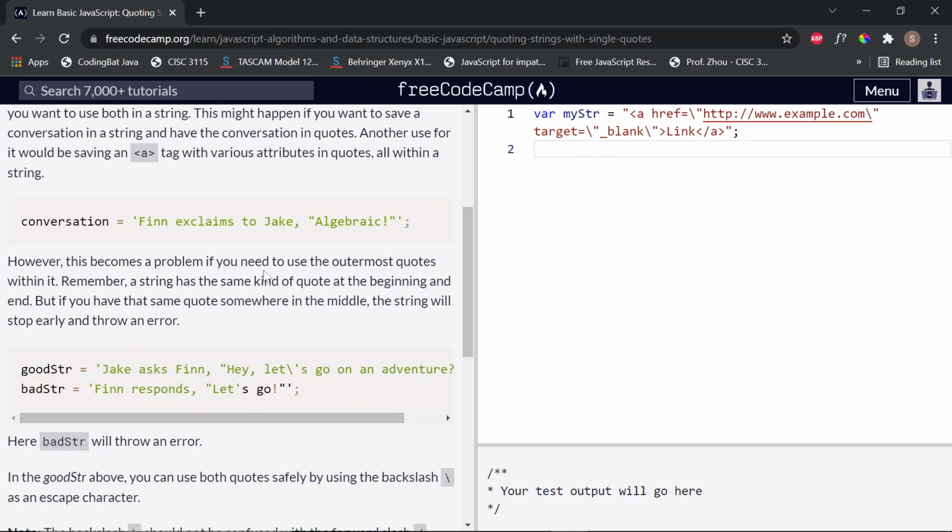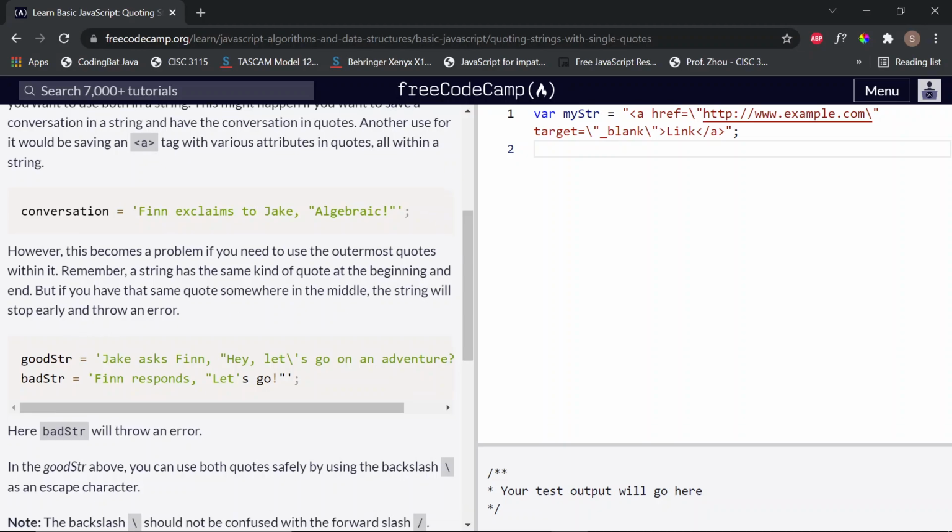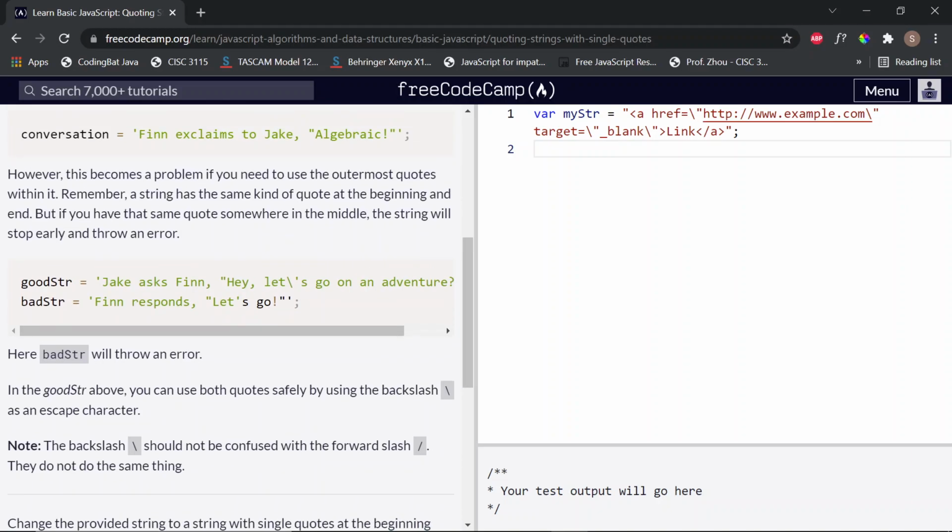However, this becomes a problem if you need to use the outermost quotes within it. Remember, a string has the same kind of quote at the beginning and end, but if you have the same quote somewhere in the middle, the string will stop early and throw an error. So this is an example of a good string. So we open it with a single quote. Jake asks Finn, comma. Then we have a quote inside of the string, right? Hey, and we use double quotes. The string is hey, let's go on adventures.